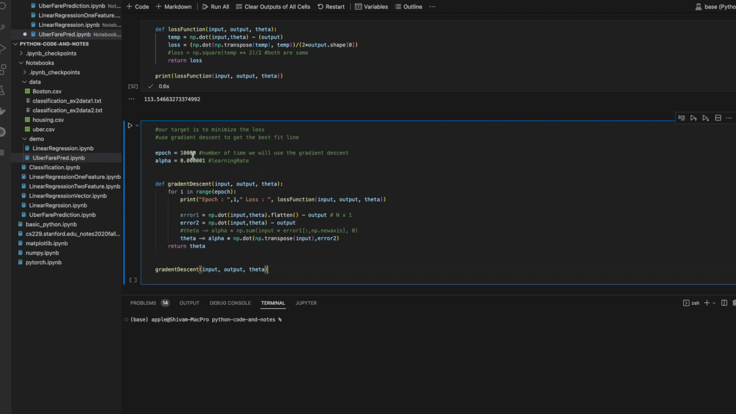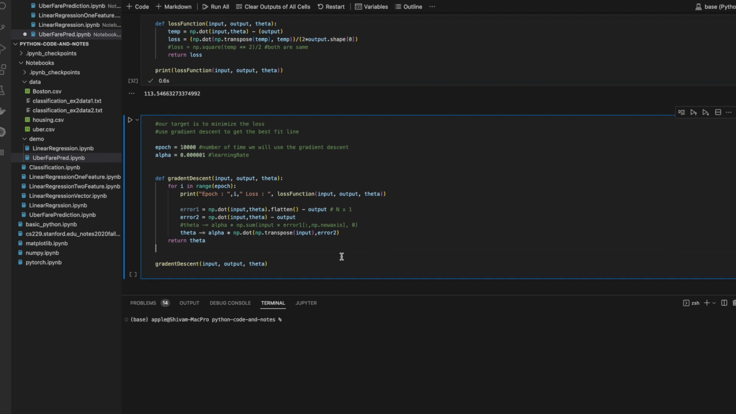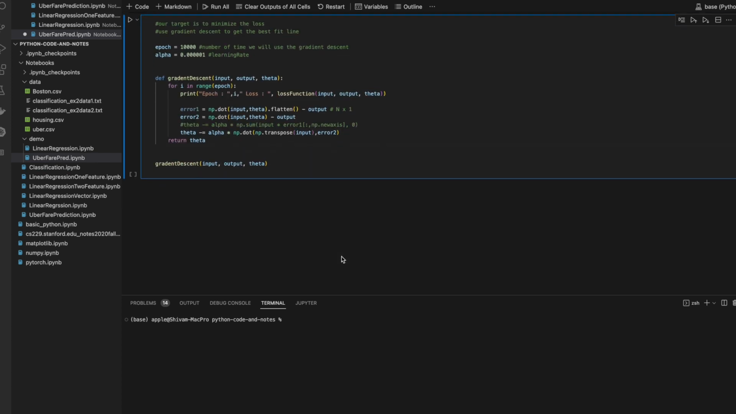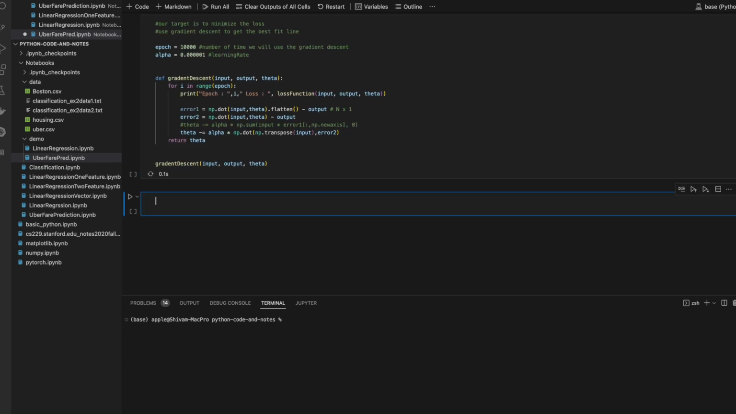This is the number of times we are going to iterate, and in gradient descent we are taking the input value and output value, and we are going to iterate this. Here we are just going to print our loss each time, just to see whether the loss is decreasing or not. And this is how we are calculating our new theta. So let's run this and check whether our loss is decreasing or not.